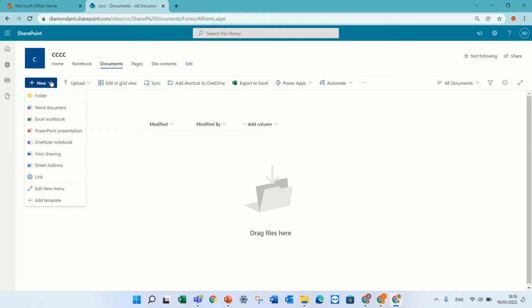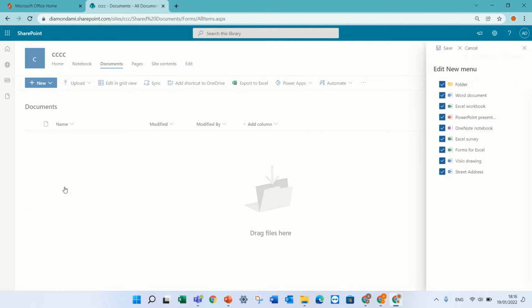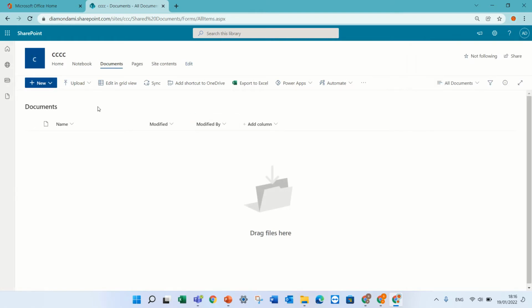But if I open the new, now I see the template here. So actually what we can do is edit the new menu, and we can deactivate the things that are not relevant. So I can keep only the template that I want. So let's see. Now it's really good.